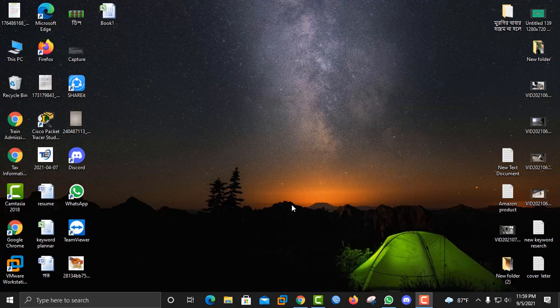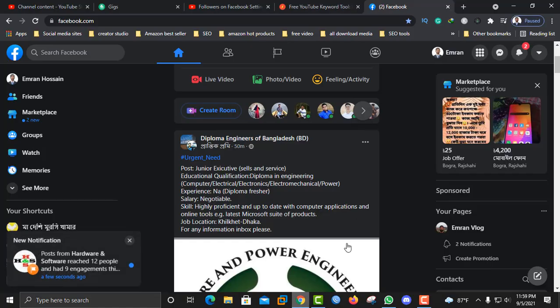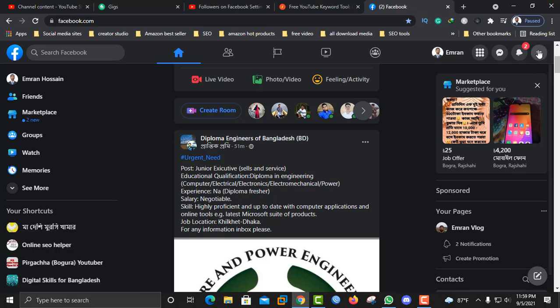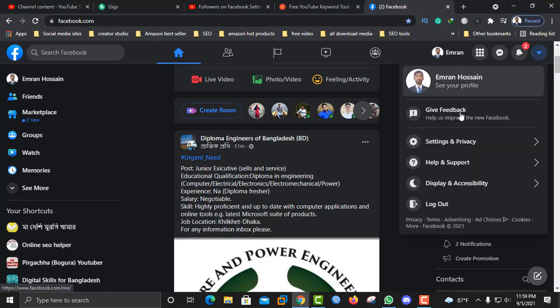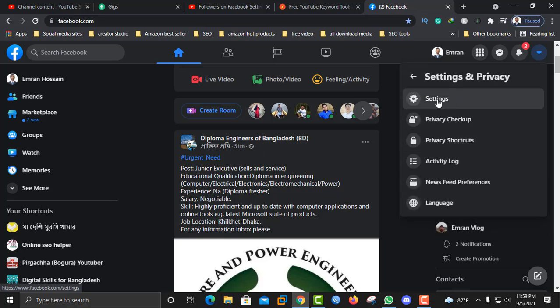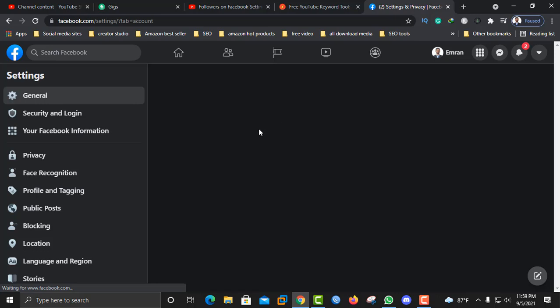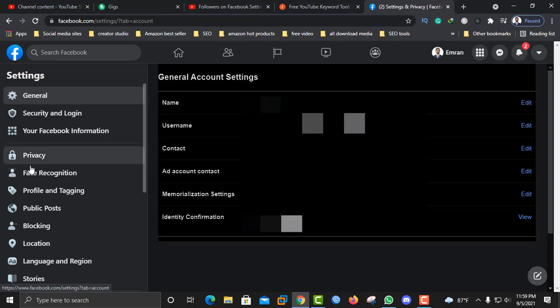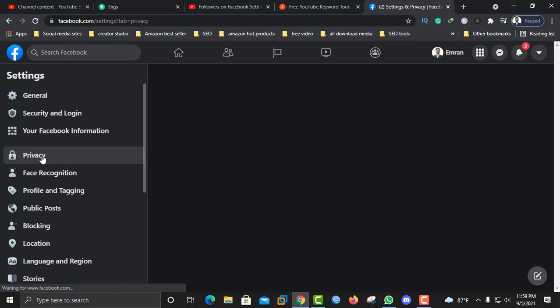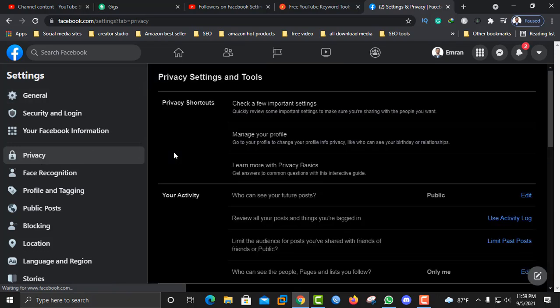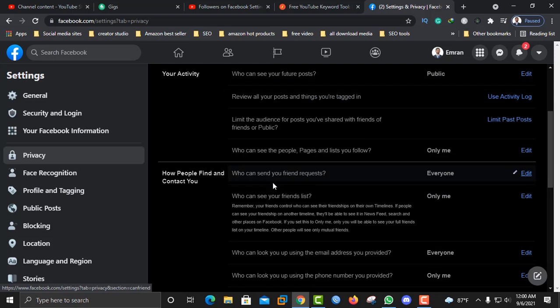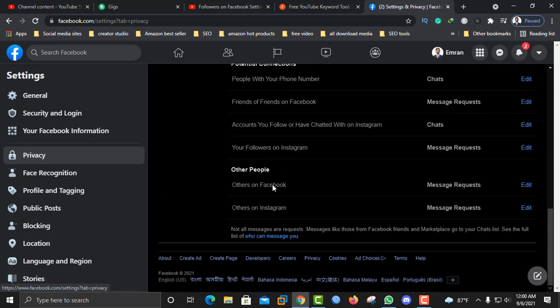Okay, let's start. At first you have to log into your Facebook ID. Then you have to go to settings. From here, click, then go to Settings and Privacy. From here go to Settings, and then you have to go to the Privacy option. Just wait. Here are some features you can manage.